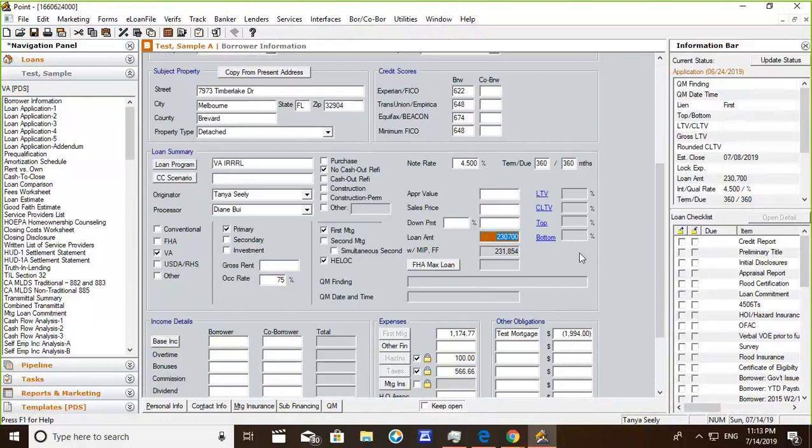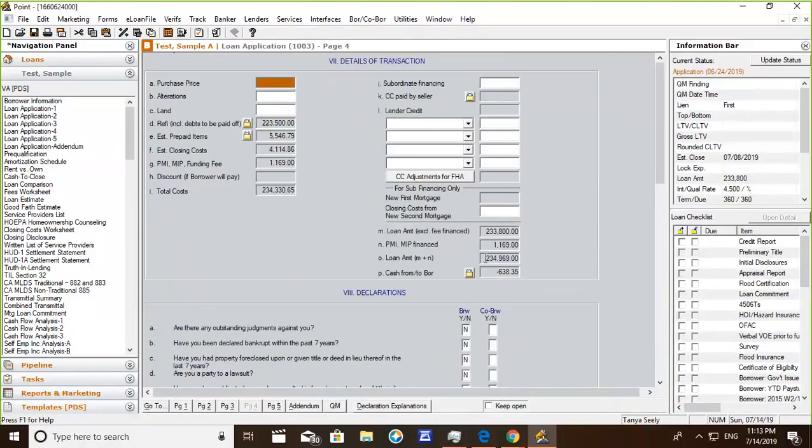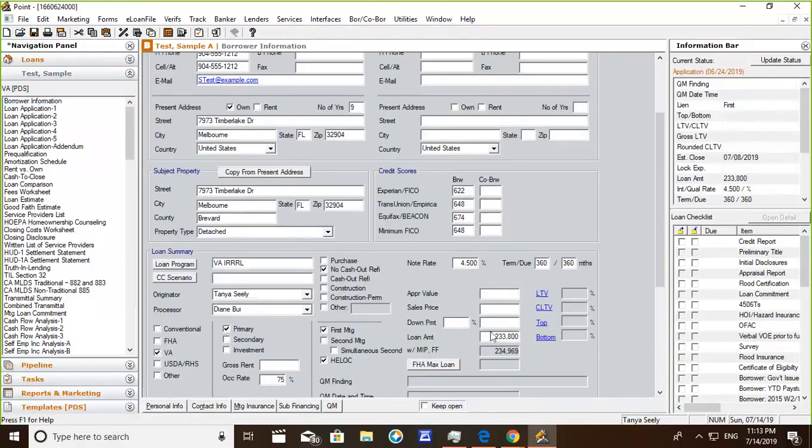So it looks like we have $233,800, I want to say. Let's see how close that was. Okay, I'm a little bit high, which is all right. Remember, we're still going to need a payoff on their property, which could alter or change that amount anyway. That's the thing with VA IRRRLs: we really don't know the very final loan amount until after we've ordered that payoff. So let's bring it down.